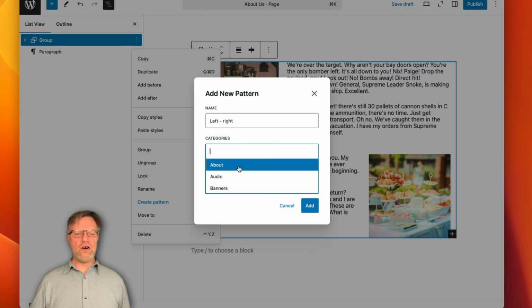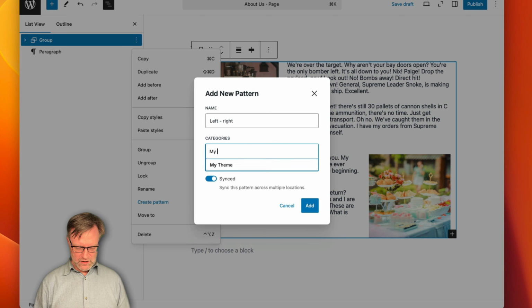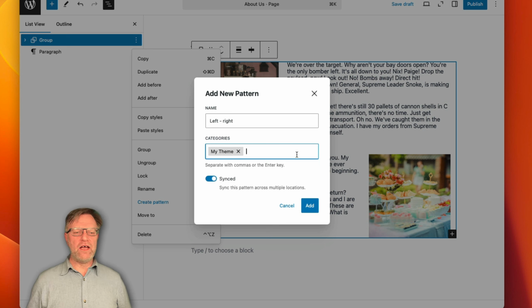There are some pre-made categories, but if you would like to have a specific category for your theme, you can use that, and it will put this into this category. There is a button down here that says synced, and if you keep it as it is, it will be synced, and that means that everywhere you use this pattern, it will look exactly the same. So if I change something, it will change everywhere.